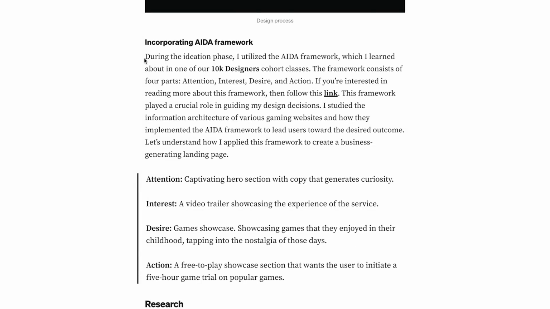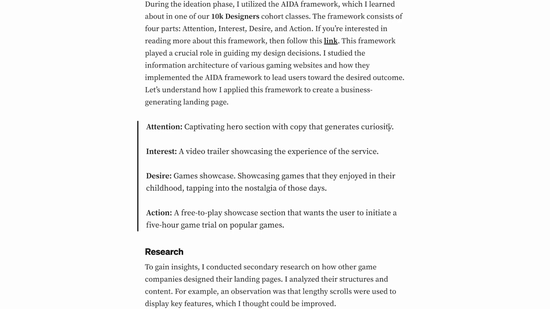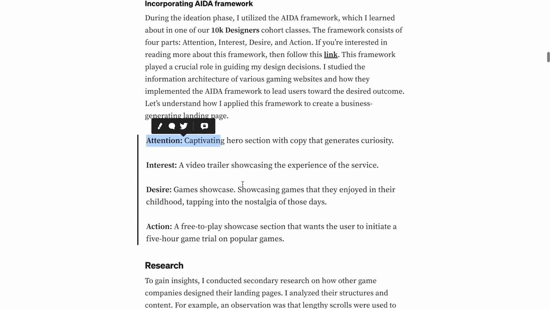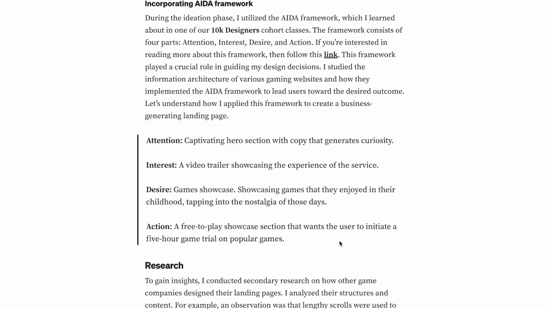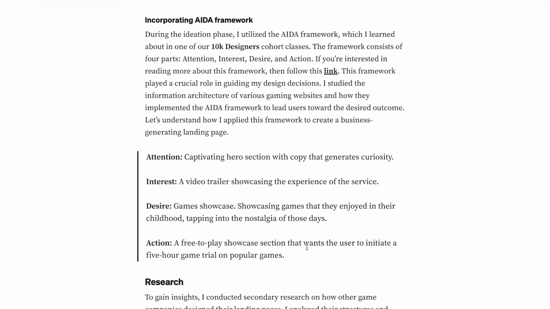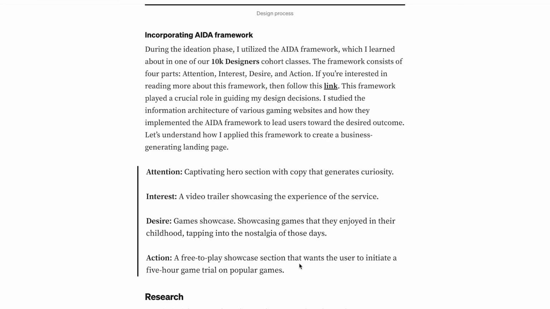Incorporating the AIDA framework. During the ideation phase, I utilized the AIDA framework, which I learned in one of the classes. The framework consists of 4 parts: attention, interest, desire, and action. All right. So basically, he's explaining how he used the framework. Attention is a captivating hero section with copy that generates curiosity. I mean, this is pretty much basic psychology and standard for every single landing page. So I don't think it's really important to explain this. This is expected. This is not something new. This is how landing pages are built. And if you did it right, then it's pretty obvious that you incorporated this. You're using a framework over here, which is fine, but I'm just going to move on.